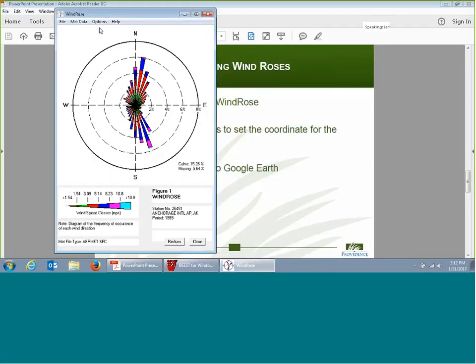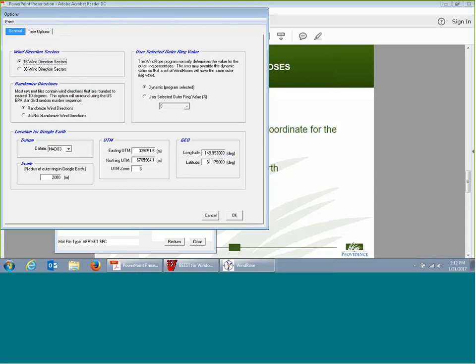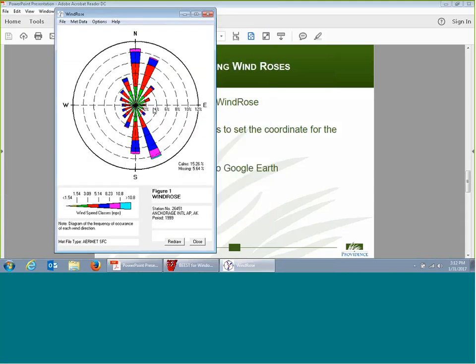And now if I go back and select 16 wind sectors, the display will be updated accordingly here to display the 16 wind sectors. Then if I say Send to Google Earth, then the 16 wind sectors will be exported to Google Earth.